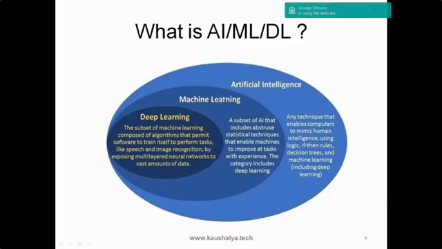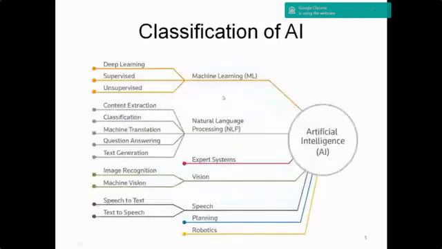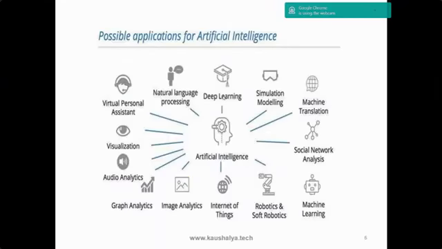In the previous session, we started with the different kinds of deep learning, and also the different kinds of applications or classifications of AI. AI could be used in natural language processing as well as vision, in terms of image recognition and machine vision, and also speech to text, text to speech, robotics. We discussed the different possible applications of artificial intelligence, starting with personal assistants, natural language processing, simulation, machine translation, social network analysis, robotics, Internet of Things, audio analysis, image classification. So multiple applications of artificial intelligence.